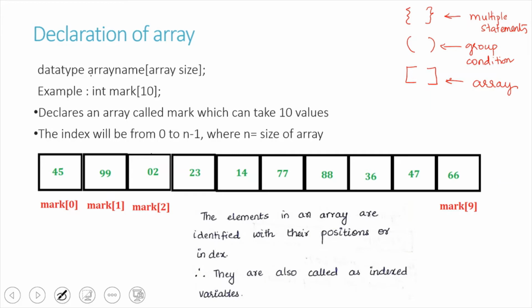In order to declare an array, like I told you, this is the syntax. First we have to write the data type. Then we have to write the array name. Here it is called mark. Then we have to write the size of the array. While using an array, we should use square brackets. Inside that we write the size of the array.